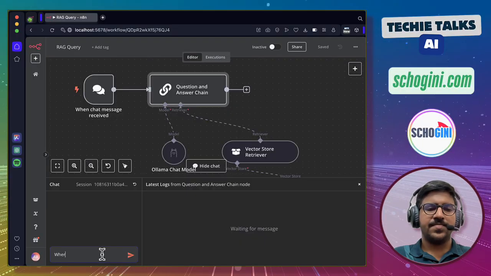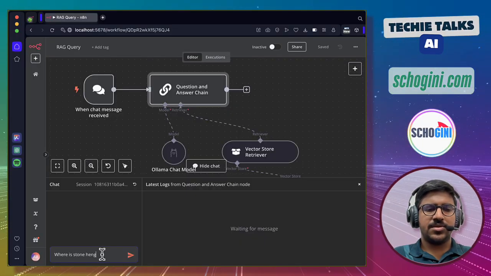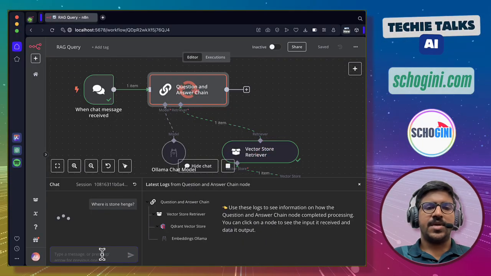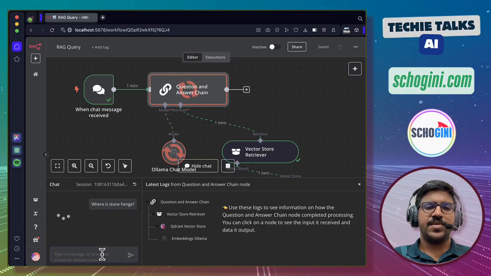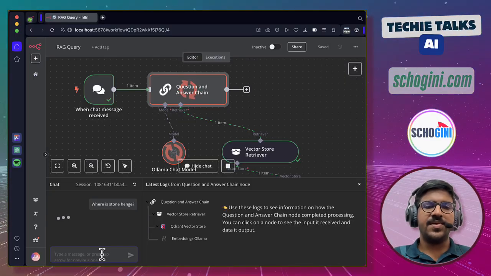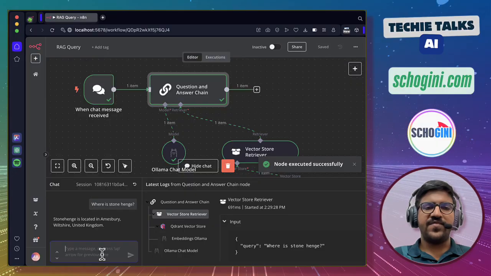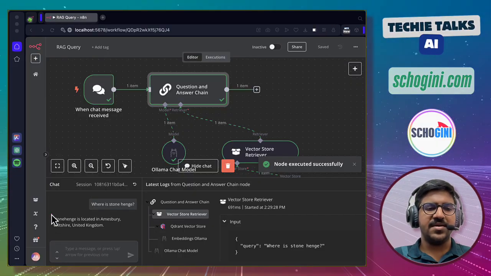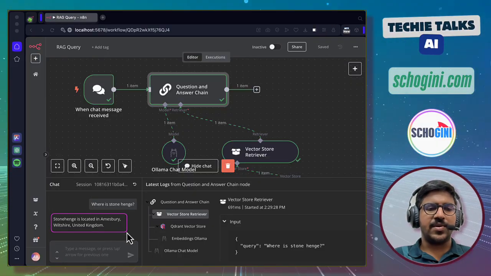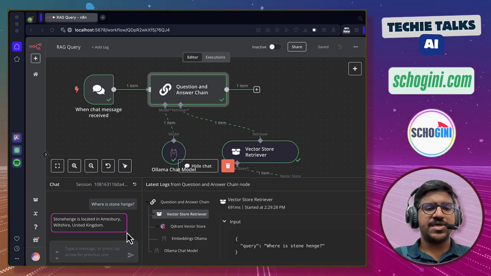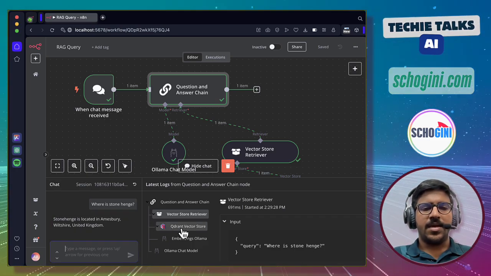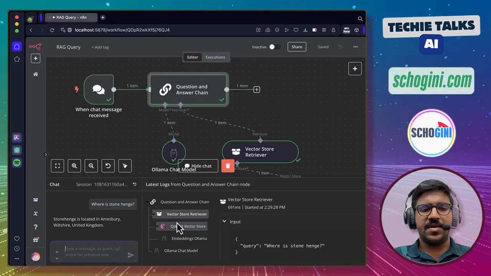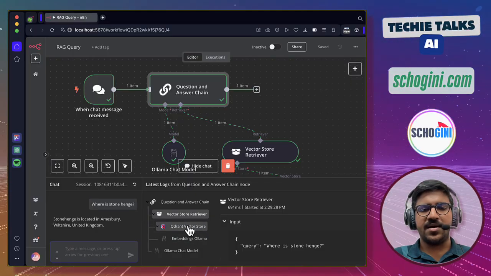Here let me ask, where is Stonehenge? So now it will be checking the vector store, and it will be retrieving the data from the vector store, and you will be able to see the response. See, Stonehenge is located in Amesbury, Wiltshire, United Kingdom. And on the right side you will be able to see the various queries that are being made.